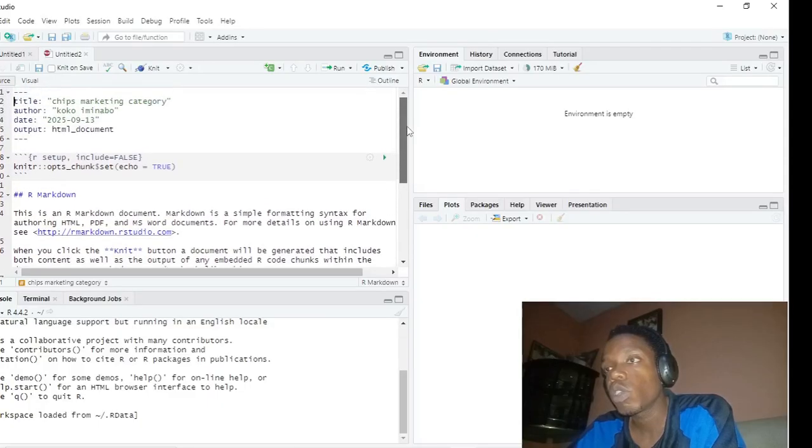So I'm going to import my data sets. Let me import the data I'm going to analyze, and I will name this particular place load packages. Load packages, because if you don't have them installed, you need to load them.